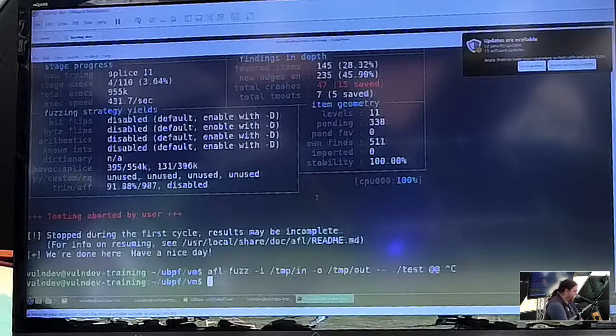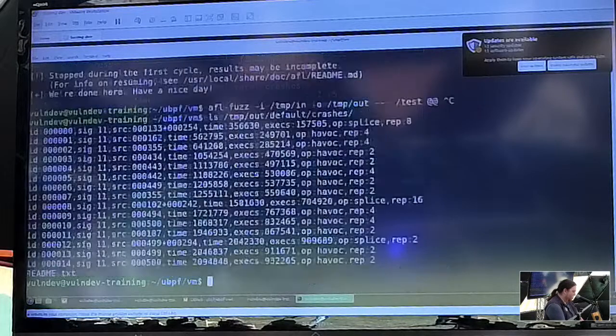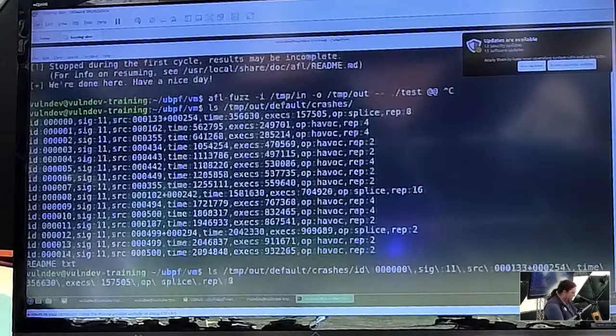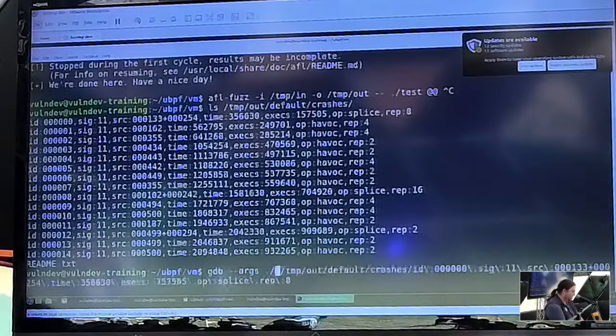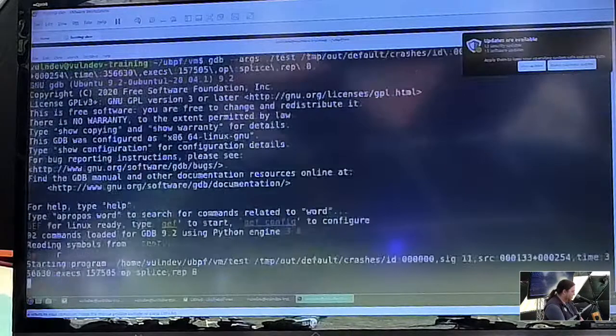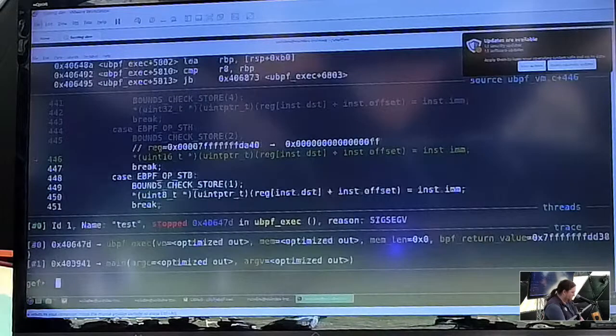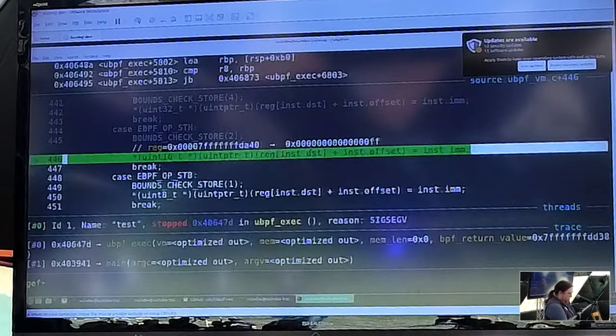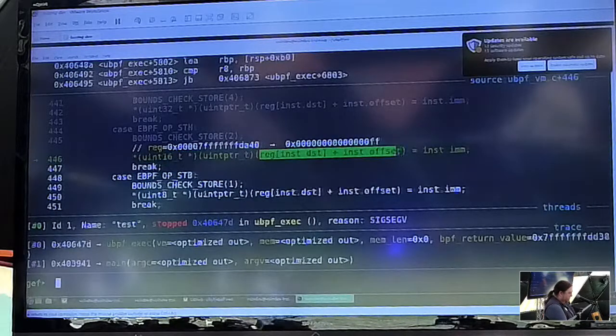And we should have a bunch of crashes sitting here. And I'll go ahead and, it looks like we got our crash here, SIGSEGV on writing to some destination here.